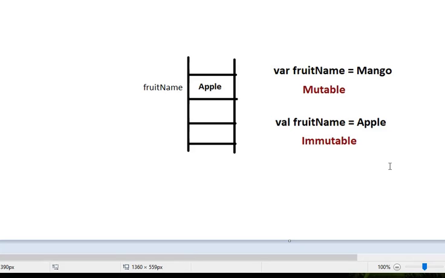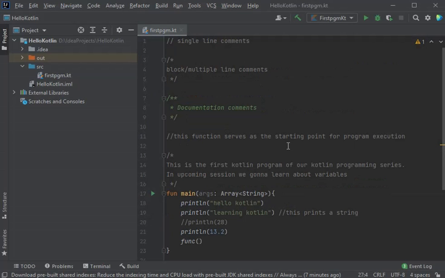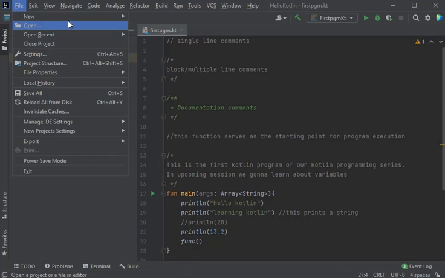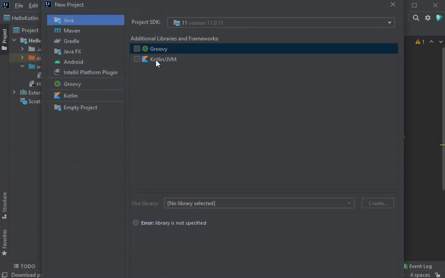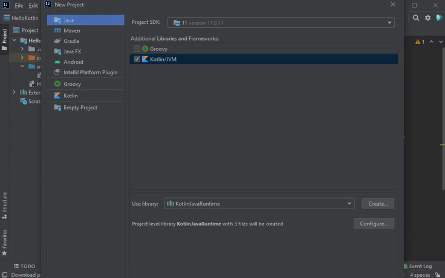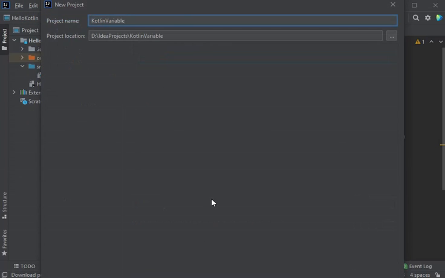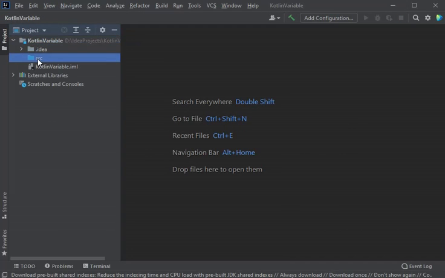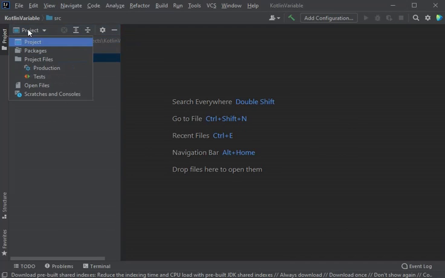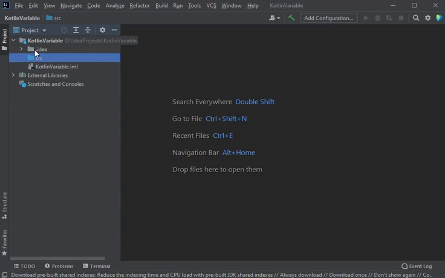So now let us practically execute this in our IDE. This is our IDE, with an old project opened in it. Let's create a new project. Go to File, New, select Project, select Kotlin JVM, click on Next. Let me name it Kotlin variable. Click on Finish. Make sure you have selected the project here and go to the source folder.